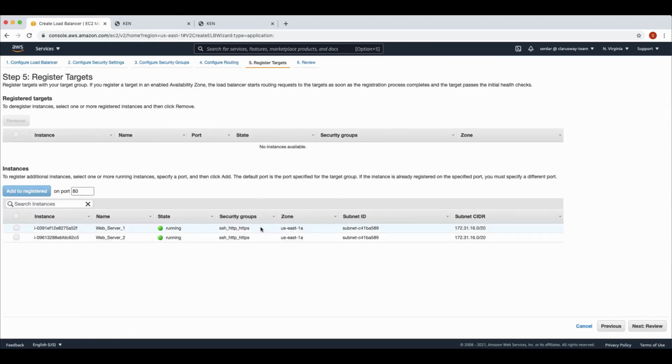With an application load balancer, the target type of your target group determines how you register targets with the target group. We have two servers listed in the registered targets as you see here. Now we need to register them, so select both of them by clicking the boxes at left. After that, add them to the registered targets by clicking the Add to Registered tab seen above.